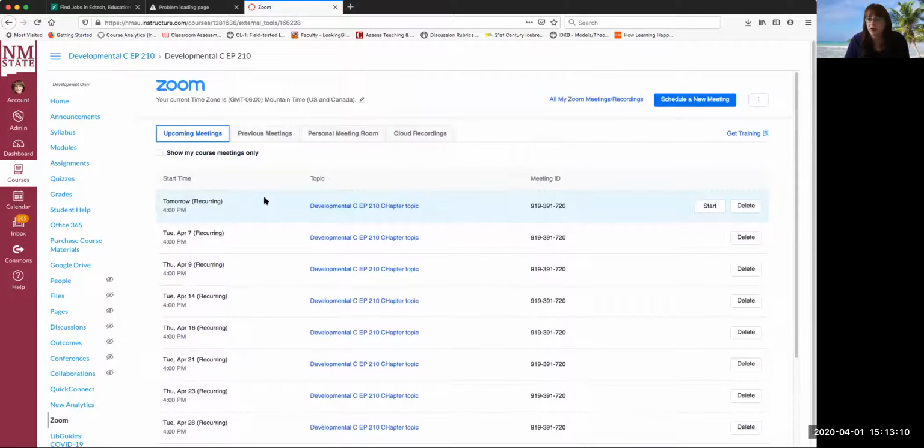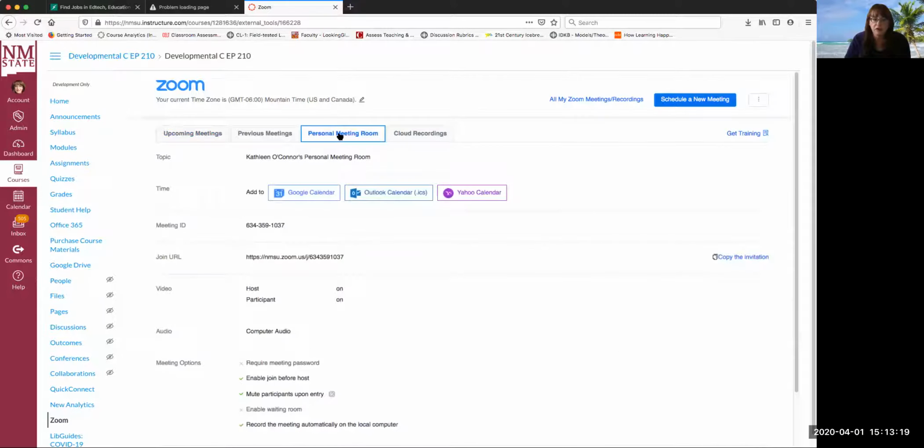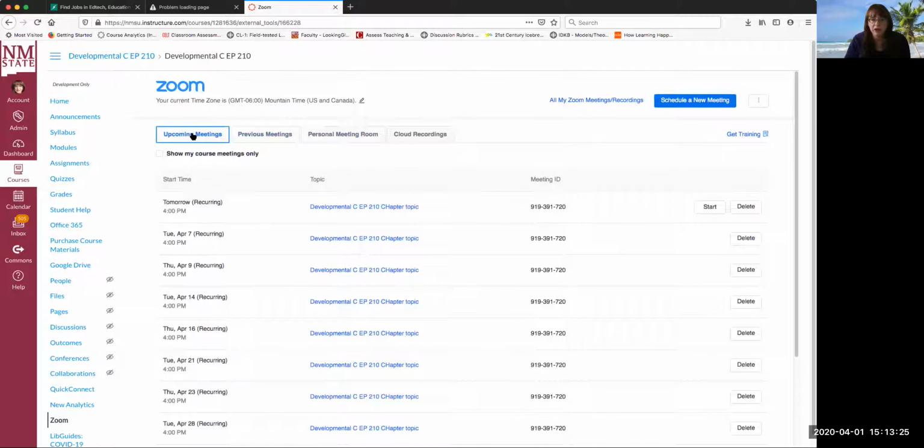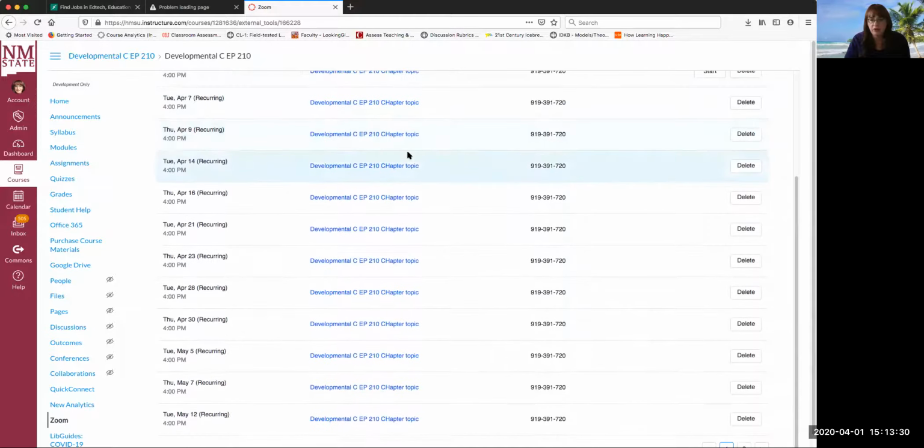You can also hold office hours on Zoom. You can have individual meetings. If you want to move someone to a personal meeting room, you can do that. You can look at previous meetings. You can look at all your upcoming meetings. Just make sure you click on that. And there you go. You have everything there.